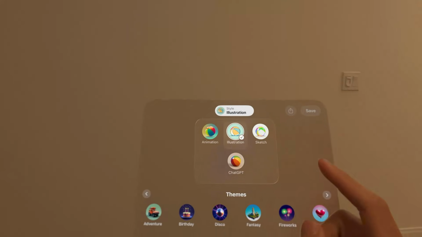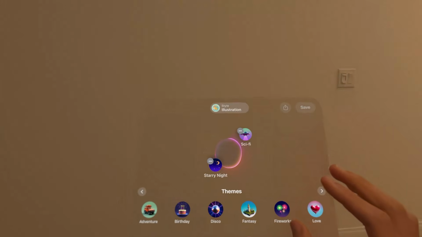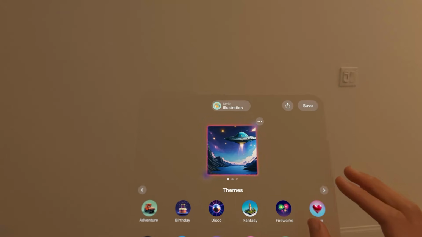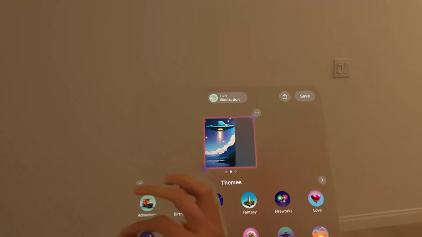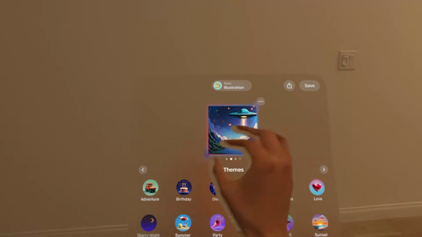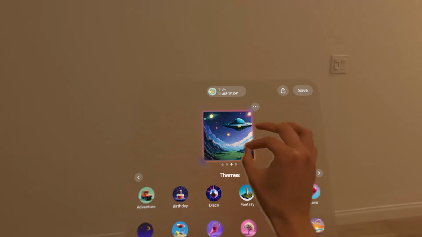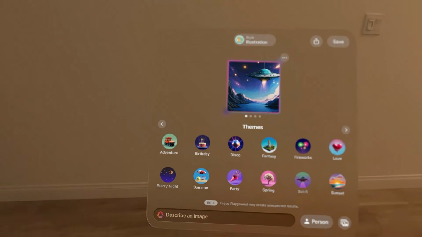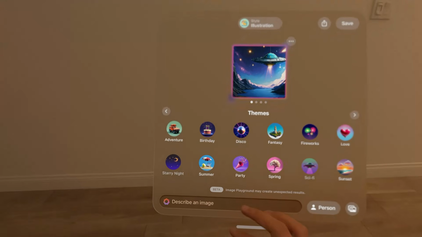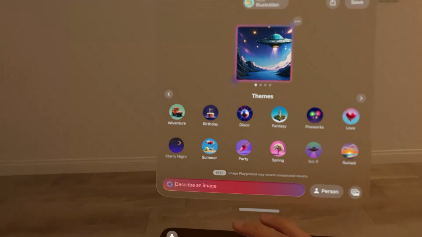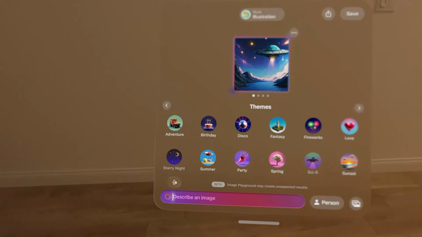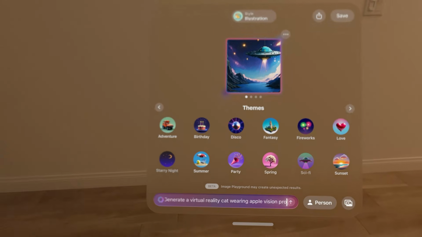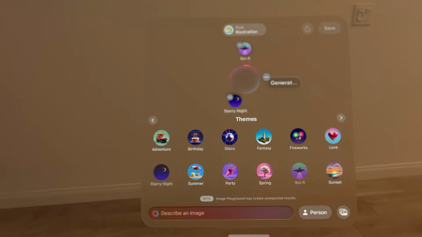Okay, let's try illustration. I do like the way that it's animated, just like the bubble pops up. That's pretty cool. All right. So actually let's just describe it. All right, let's check it out.